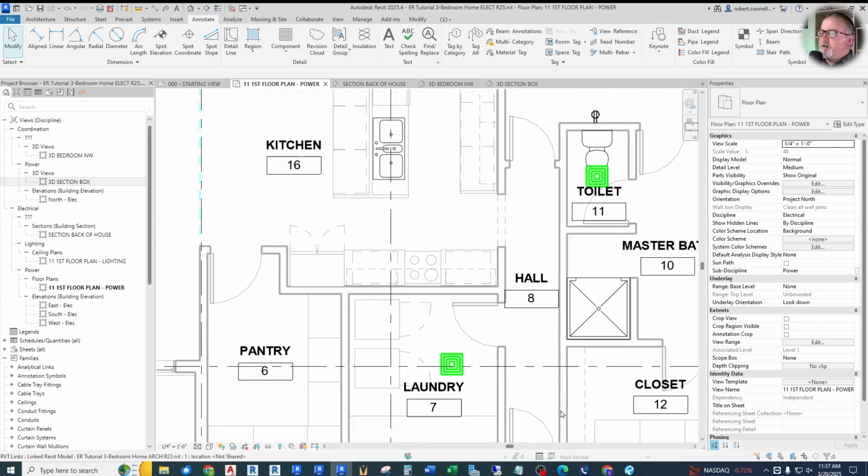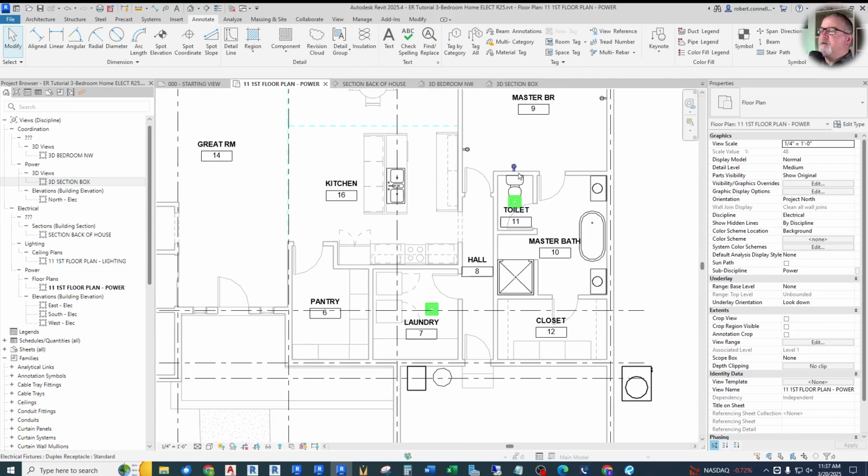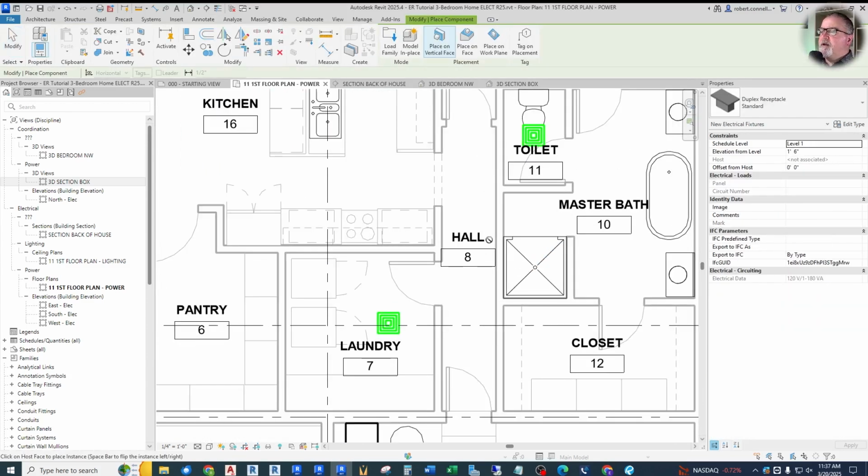Let's go into this hallway. I want to do the same thing in this hallway. Let's get a receptacle into this hallway somewhere like that.